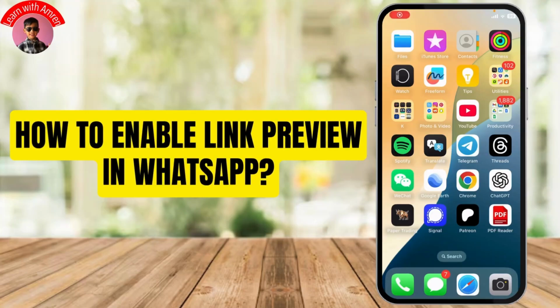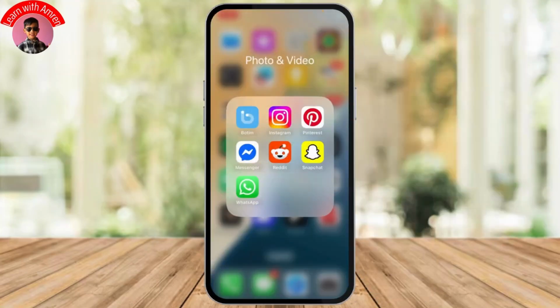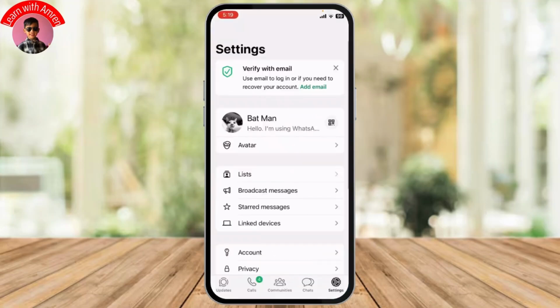How to enable link preview in WhatsApp. So without any further ado, let's dive right into it. So the first step is open up your WhatsApp.